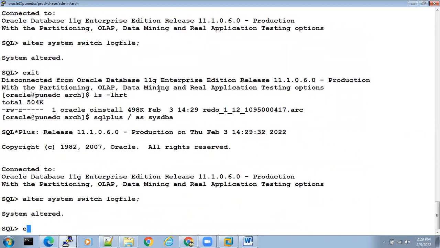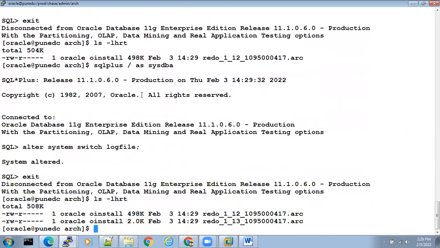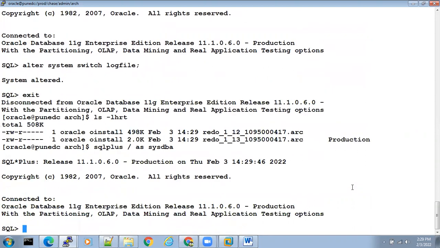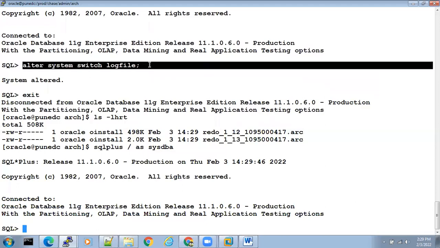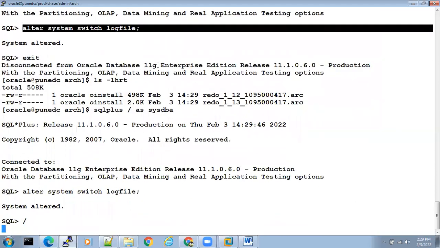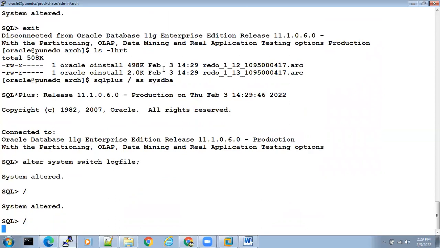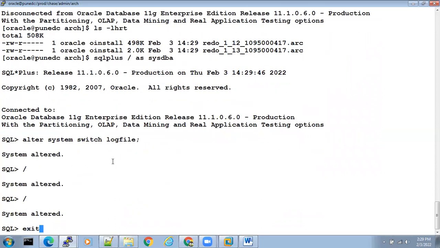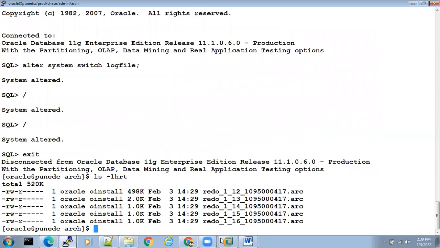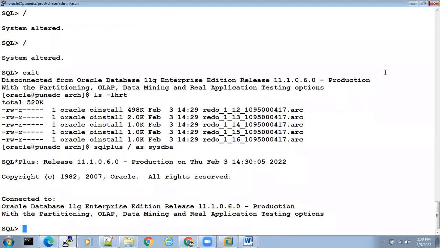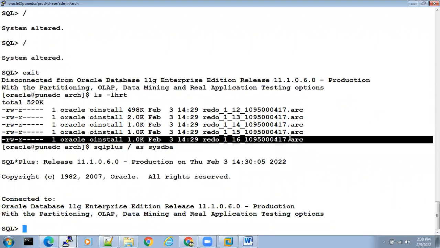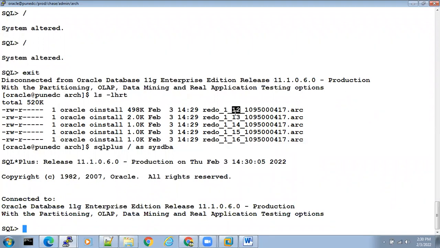One more log switch. Now, one more archive will be generated. Let me do one more log switch. I have done 3 switches now, so 3 archives will be generated. Is the concept proved? The concept is proved. Whenever a log switch is happening, archives are automatically generated with a sequence number: 12, 13, 14, 15, 16, like that.